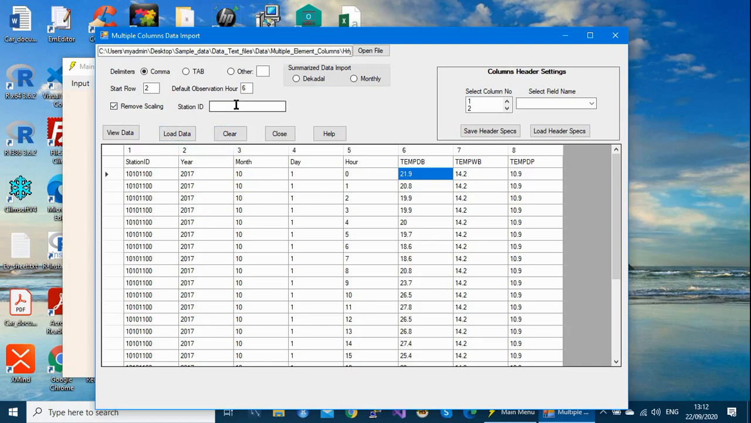We have this field here for station ID. This field is for the case where we don't have a column for station ID. Since we have our column for station ID, we leave it blank. So the next step now is to put our right headers on top of our data. If you look at the right side, there is this space for column header settings. This is where we match our data with the right column headers.